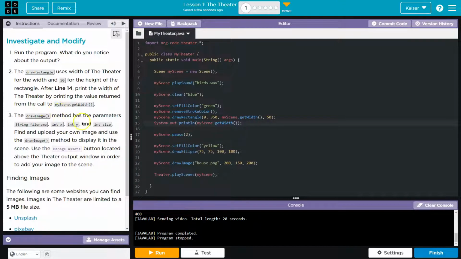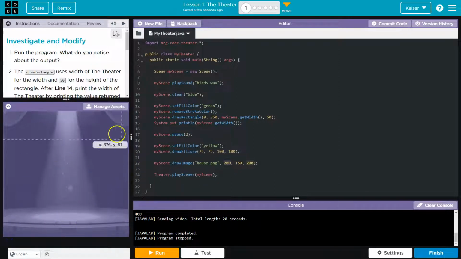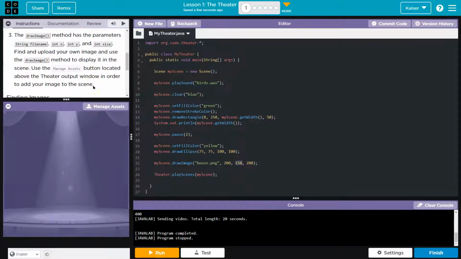Interesting. The draw image method has parameters. Draw image, draw ellipse, draw image. File name. Oh, that's the picture. Cool. And then the x coordinate. So what they're getting at here, guys, is there's going to be a quote unquote invisible XY chart down behind this. Notice how I'm hovering right now and it says X and Y next to my mouse. That's because that's the invisible graph, like in math, behind this. And so they must be using X and Y to select the location for the image.